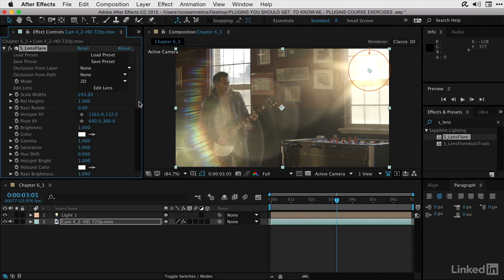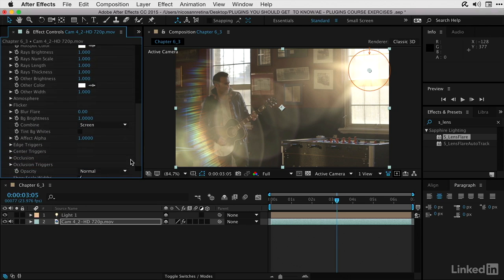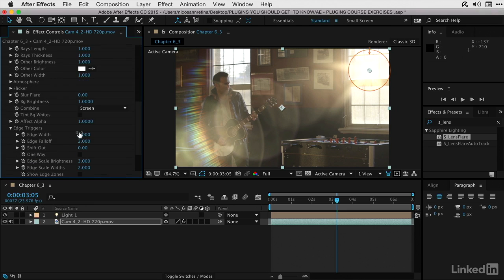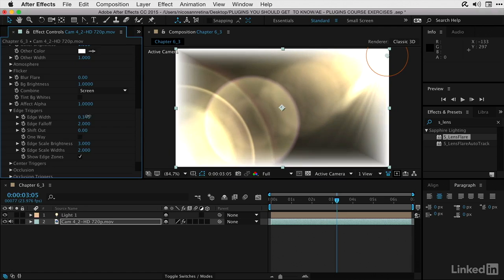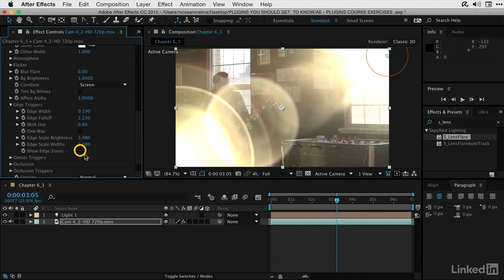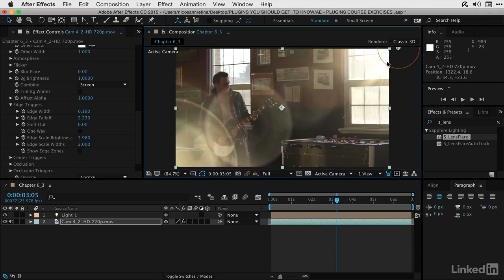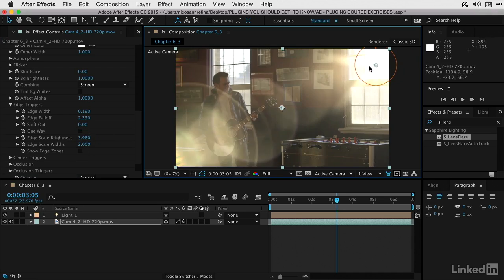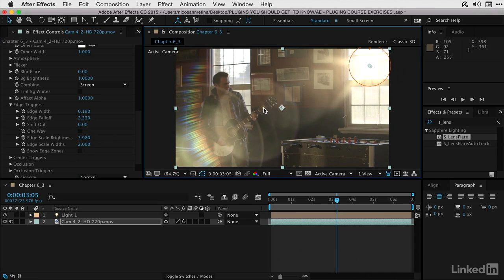And as I make my way down, we've got a couple other cool things like edge trigger and center triggers, where let me just go here to edge trigger, and I'll also set this to show edge zones. So I'll just increase the edge width so you guys can see that, as well as the edge fall off. And what's going to happen when this gets to this place is its scale brightness is going to go up. Let me just turn off the show edge zones. You can start to see what happens when it gets triggered on the edge. Same thing with a center trigger that you can have there.